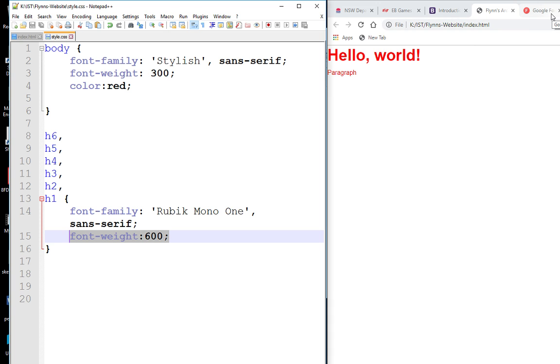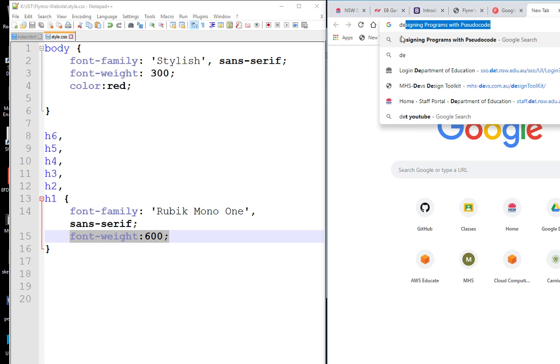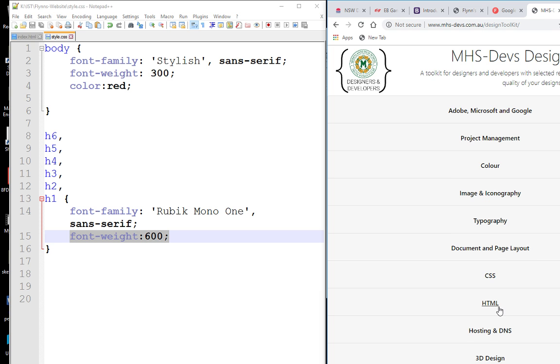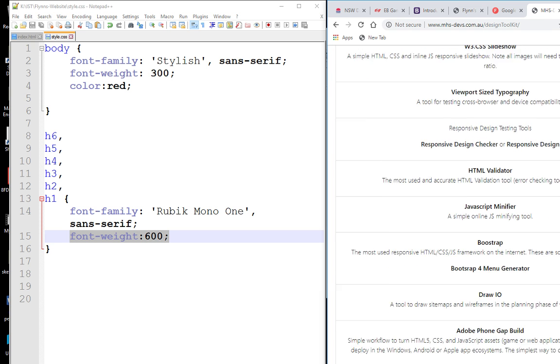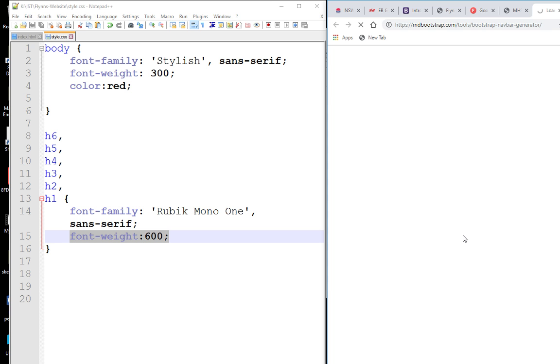We are now going to apply a menu. Okay, so I'm going to show you this. We'll go back and do this next lesson for sure. So in the design toolkit, under HTML, you'll see the generator. You'll see a Bootstrap form menu generator. Okay, so I'm going to click on that.